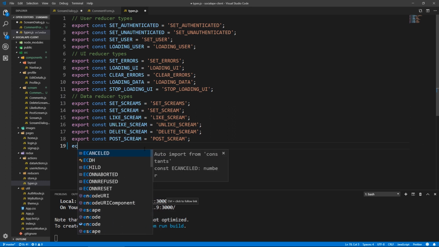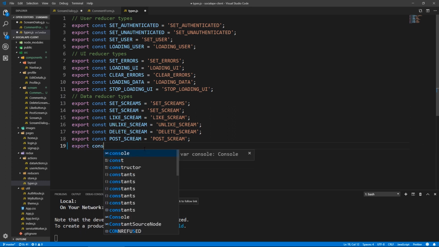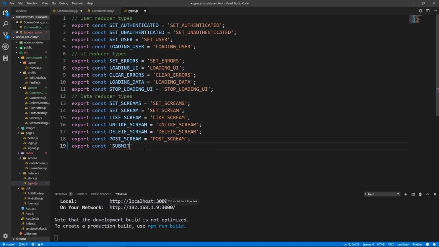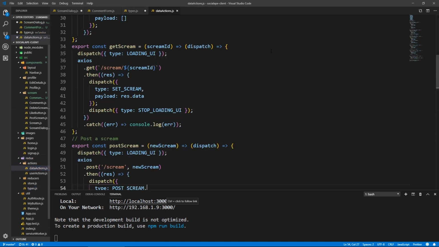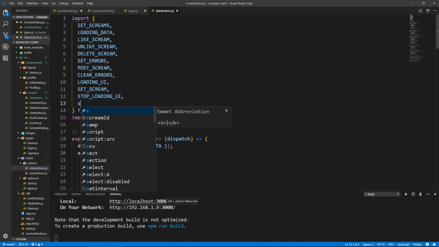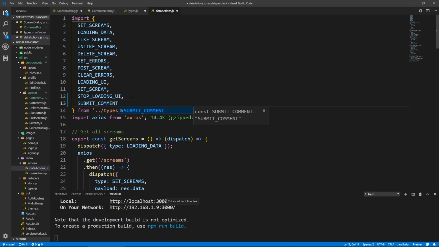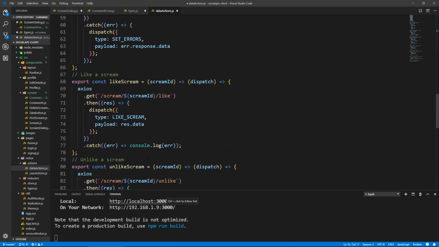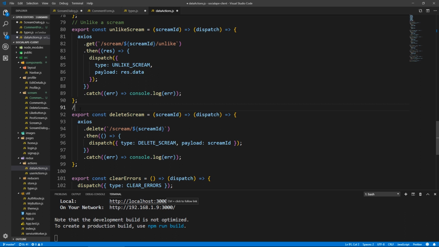So here, let's say export const submit comment, which equals, actually it's not a string here. What am I doing? Here's submit comment. All right, submit comment. Yeah, I didn't misspell anything. Here in data actions, let's bring it in. Submit comment. Let's go under the unlike. Here, let's say submit a comment.